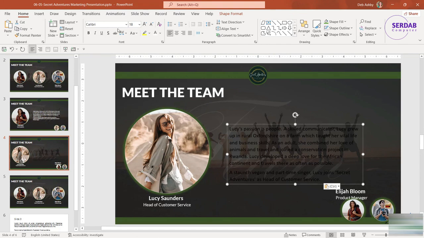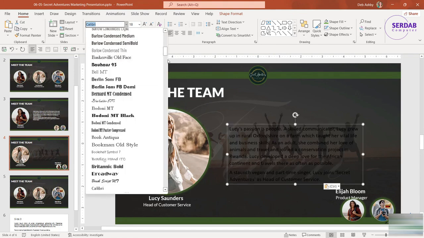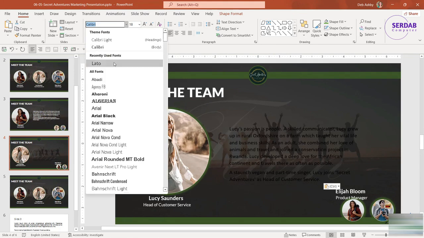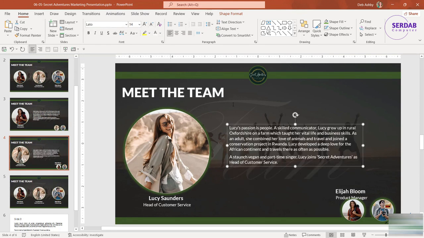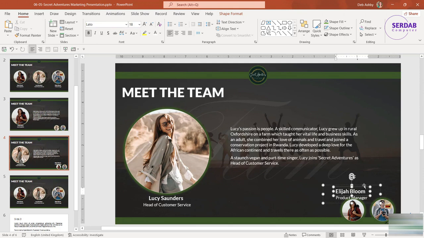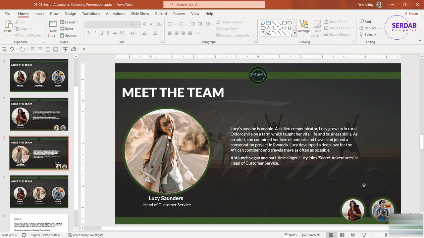And again, we need to apply our formatting. So we want this to be Lato font, white, and we want to take that down. And then the final thing to do here is just delete Elijah's labels. Now I'm going to do exactly the same for Elijah. Just to save a bit of time, I'm going to do this off camera, so please join me back here in a couple of moments.